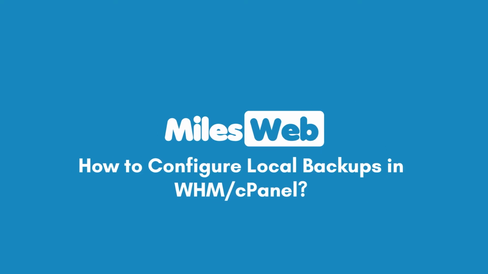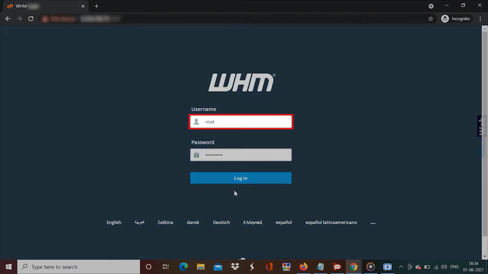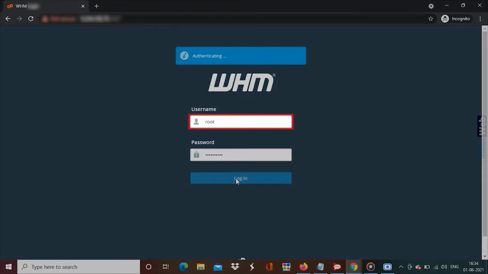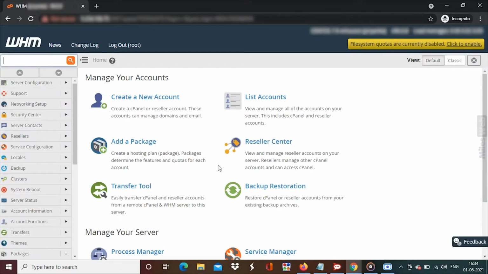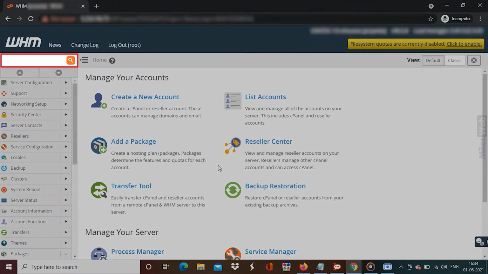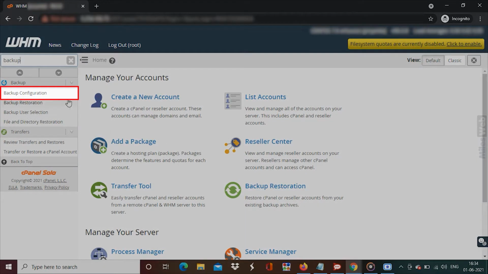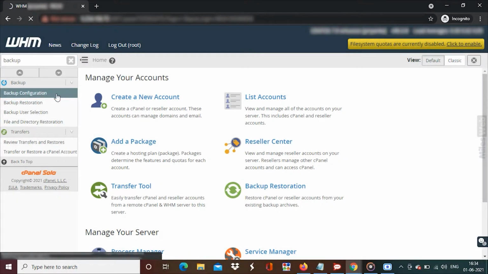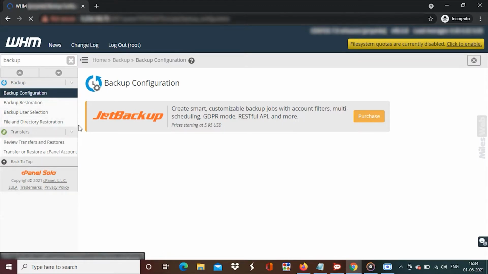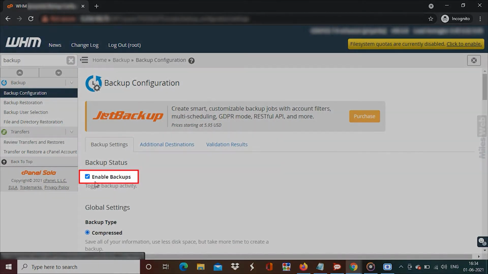How to configure local backups in WHM cPanel. Log in to WHM with root access. Type backup in the find box. Then click on Backup Configuration. Change backup status by checking the Enable Backups box.